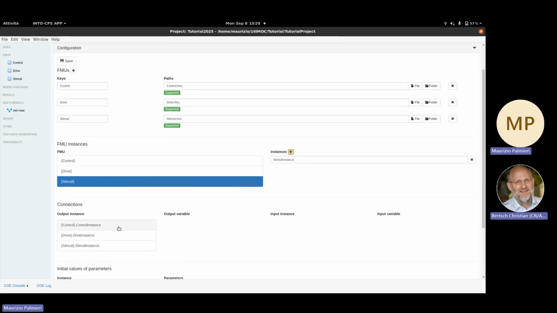And now comes the most important part. We have to connect the instances of the FMUs. So the application automatically reads the model description XML file within the FMU and knows its output and input. So we have to connect the output of one FMU with the input of the other FMU. So we can start by stimuli. We click on the stimuli instance. So we can see that it has 2 output variables.